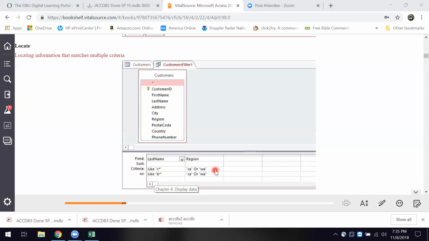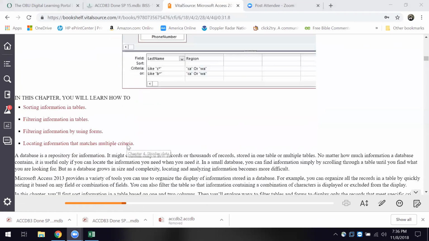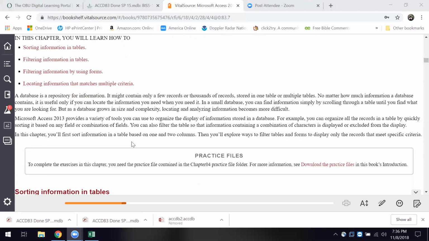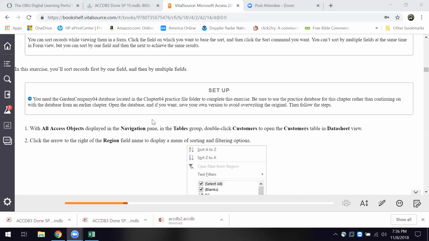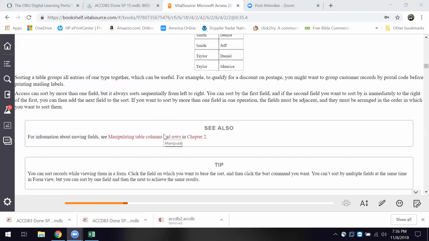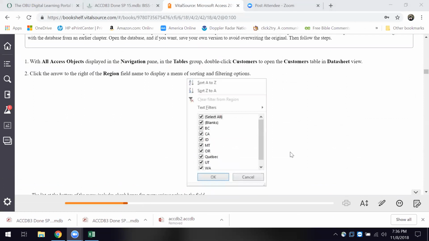This is what we call a nested query. And then if I look at the second line, I've got everybody whose last name starts with a B, and they live in California or Washington. Again, it's a nested query. And you can go over and they'll walk you through all of that. And then sorting information, filtering, we've done some of that. And again, they'll walk you through the practice files. And they'll often refer you back to some earlier chapters.